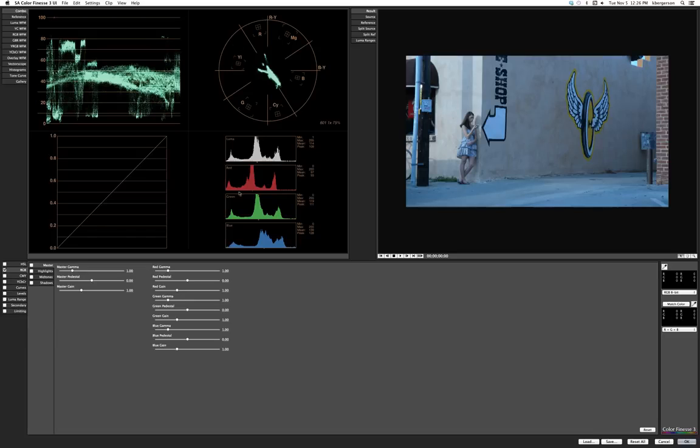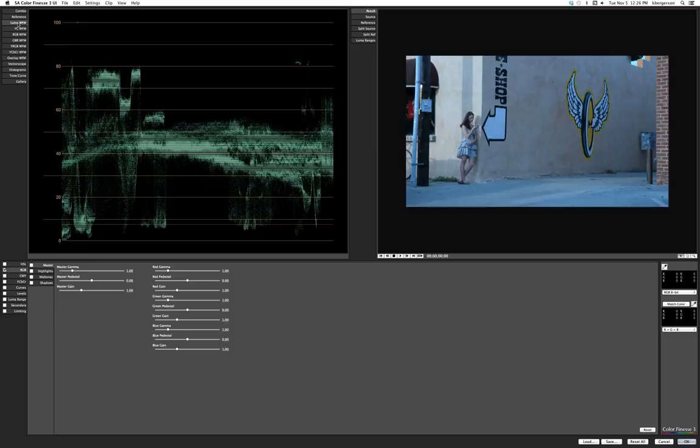First, let's look at all the reference monitors that we have available to us. First up is the waveform monitor, which measures luminance, black being 0 and pure white being 100%. And if we check this out, we see that there's just one little ping of pure white and one little bit of pure black, and so we'll correct that.